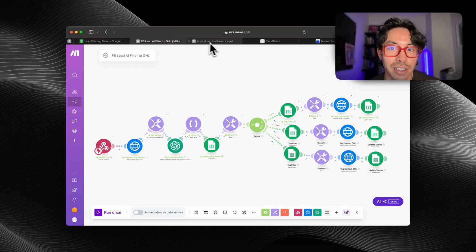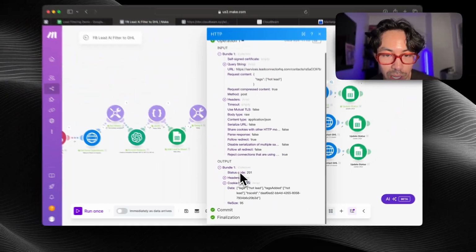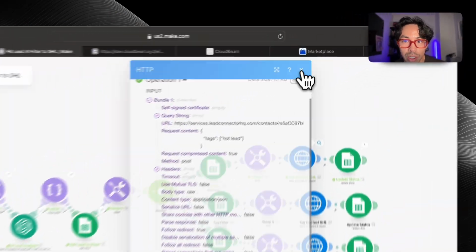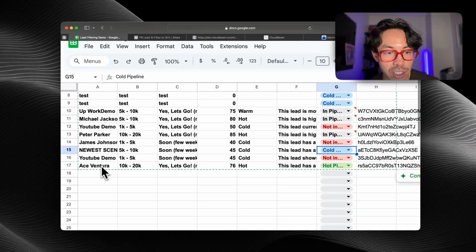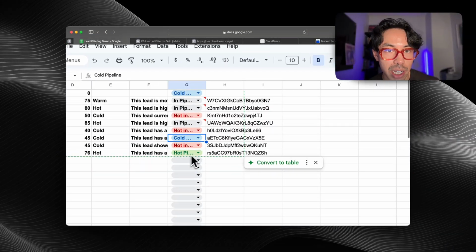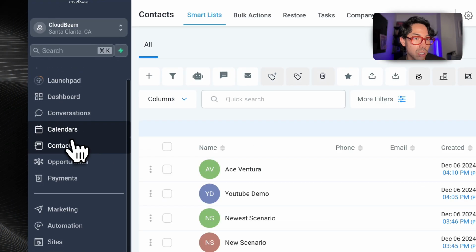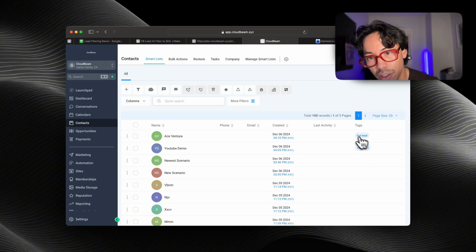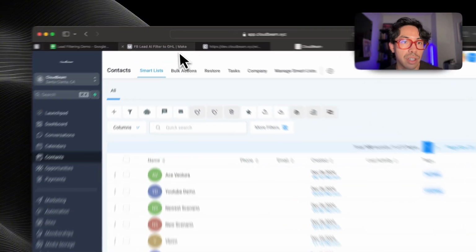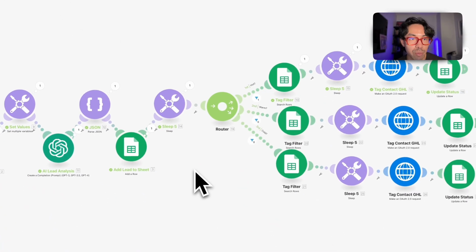No pun intended. So let's see if the tag worked, and it looks like it did. Down here, we have a 200 or 201. And then let's go back to the Google Sheets, and it looks like Ace Ventura is now in the hot pipeline. And let's triple check this by going to our GHL account, going to contacts, and then we have here Ace Ventura, and they're tagged with the hot lead tag. So cool. Now it's time to build it.